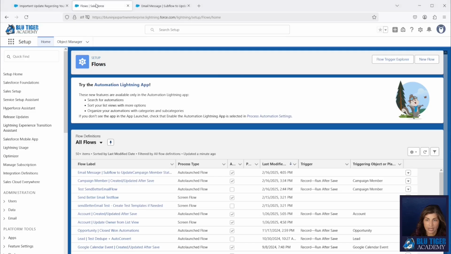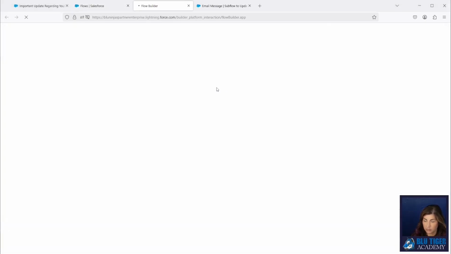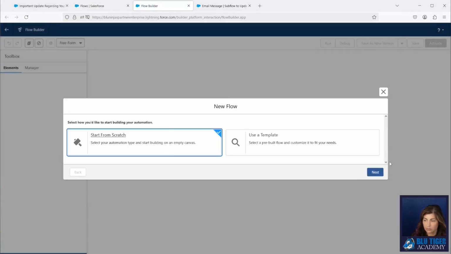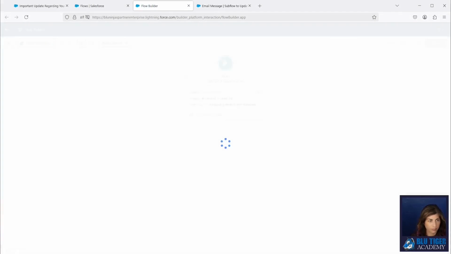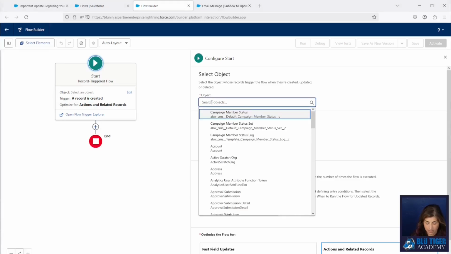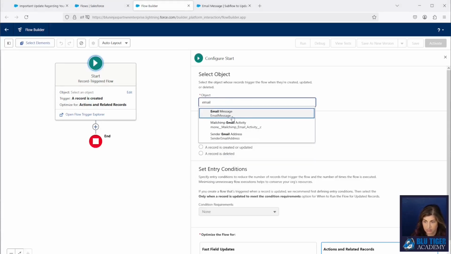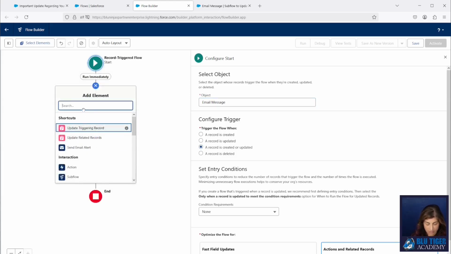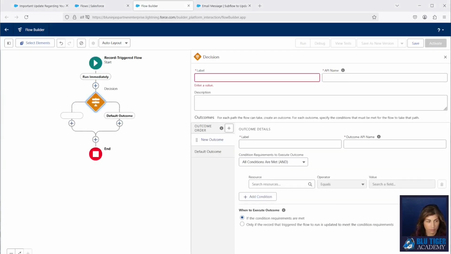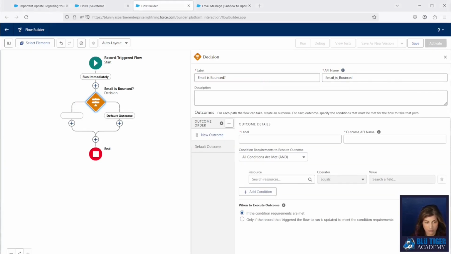Next, we're going to create our record triggered flow. We'll go to flows, new flow. We're going to start from scratch, and we're going to choose record triggered flow. This is going to be on the email message object. It's going to be when it's created or updated, and we're going to add a decision element here. This is going to check to see if the email is bounced.